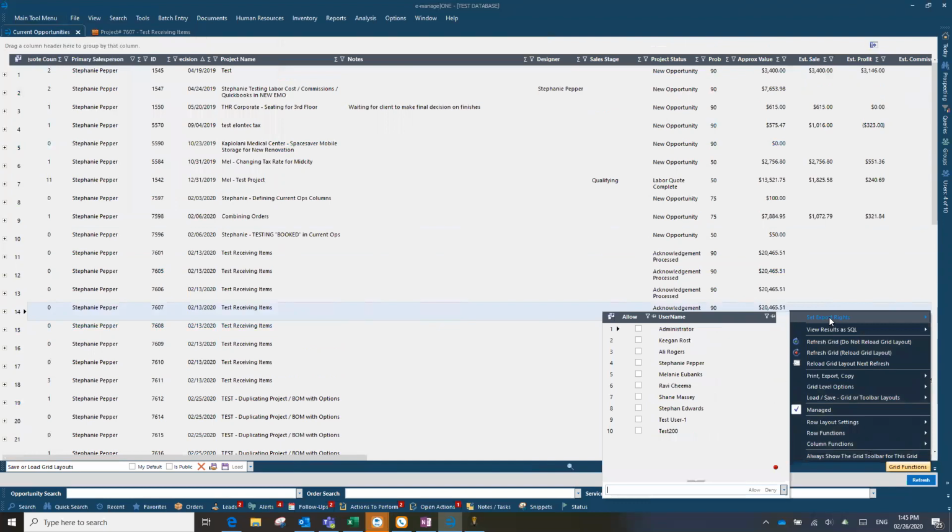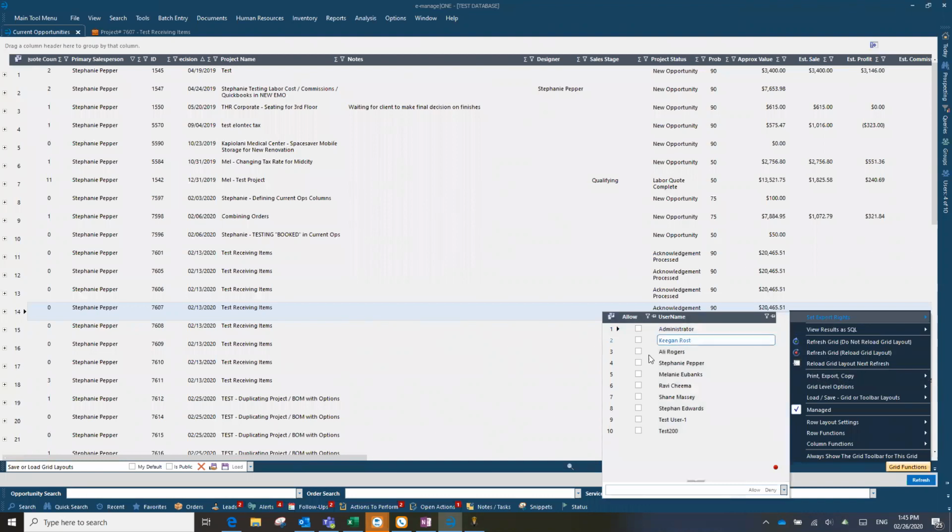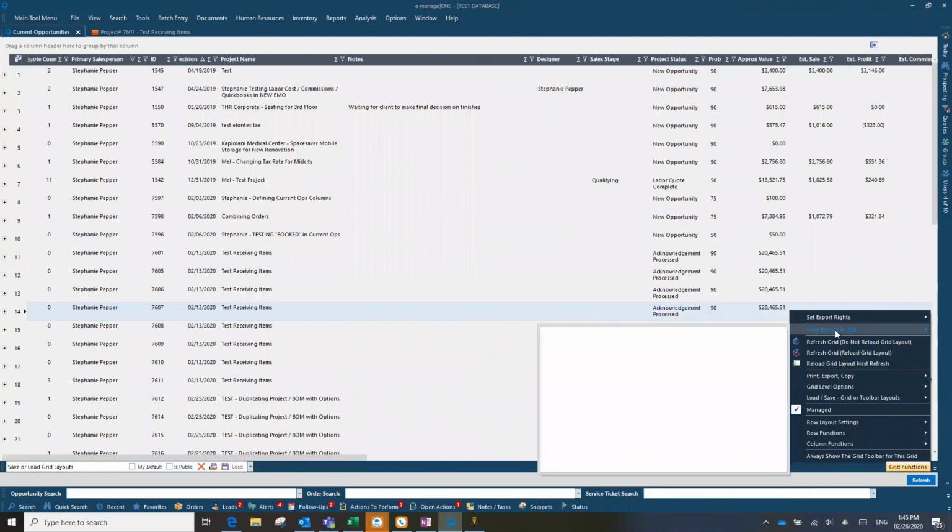So first of all, set export rights. If your user goes into current opportunities and they go to print export copy and it's grayed out, that means that they do not have the rights to export that particular grid. It is a per grid right. So if someone comes in and says, I'm trying to export something out, can you give me rights to do so? I need to know exactly what grid you're in so that I can give you the rights. If it's grayed out, see your admin. They'll be able to go to that specific grid, set export rights, and give you the rights to export this data out. It's kind of a safety feature. We just don't want everyone to be able to export anything and walk away with your data.